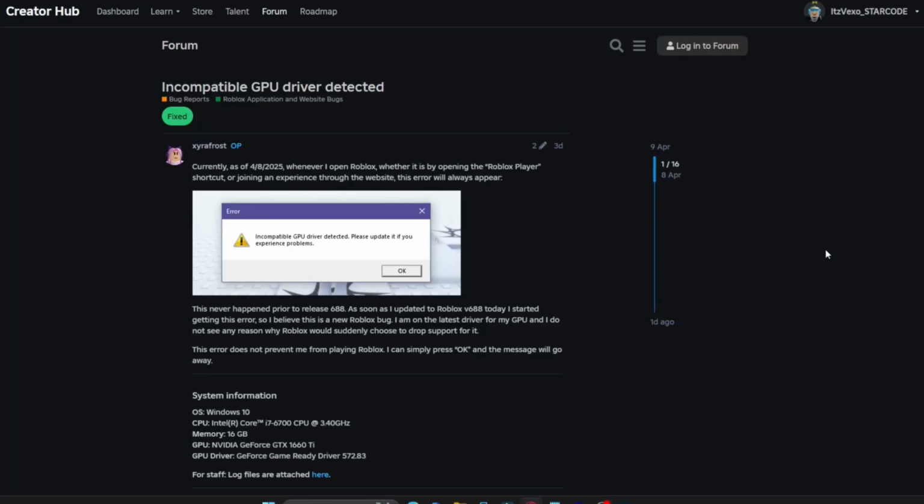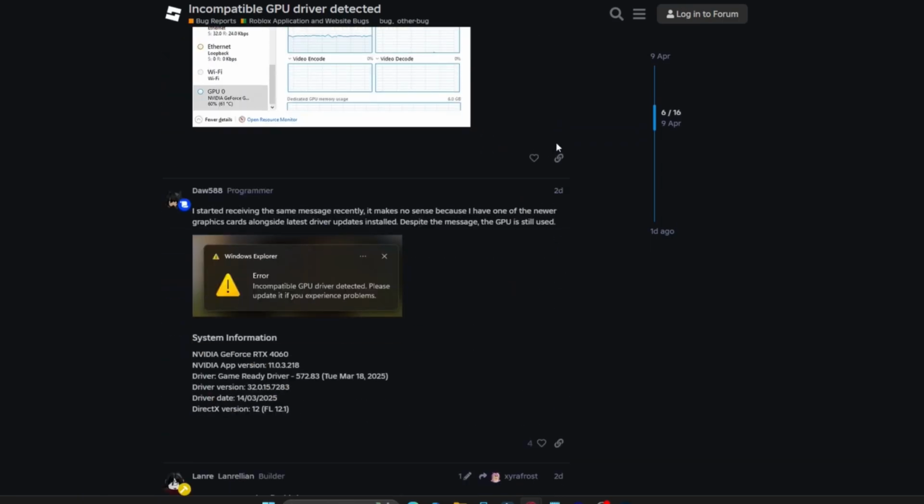Welcome everybody. In today's video I will be showing you how to fix the Roblox error "incompatible GPU driver detected. Please update it" if you experience these problems. I've seen a lot of people try and explain how to fix this, but in this video I will show you how to actually fix it. It's pretty much going to be a graphics card driver bug, and this is how to fix it.